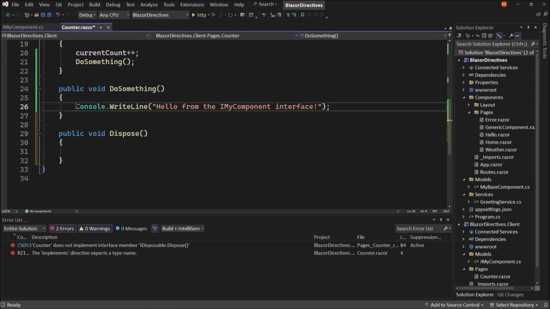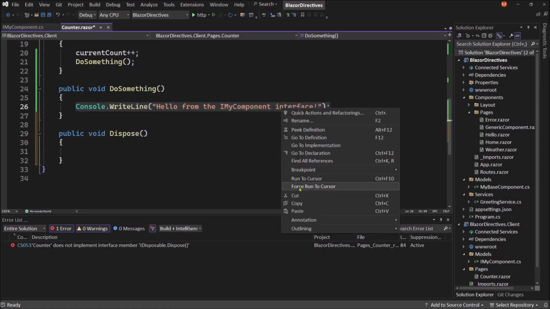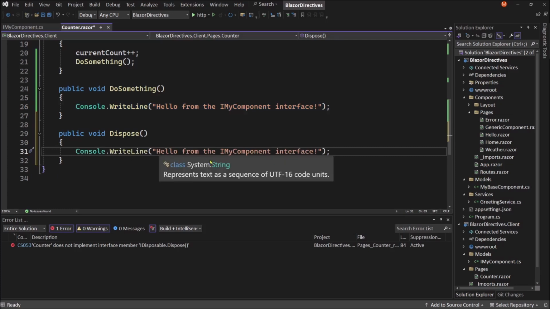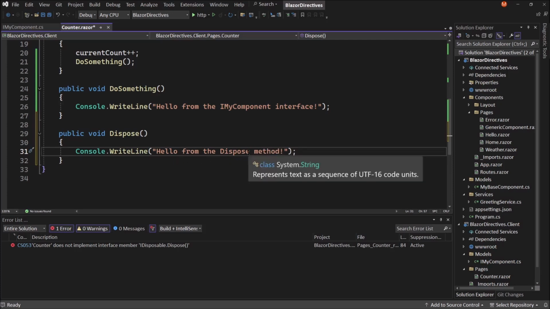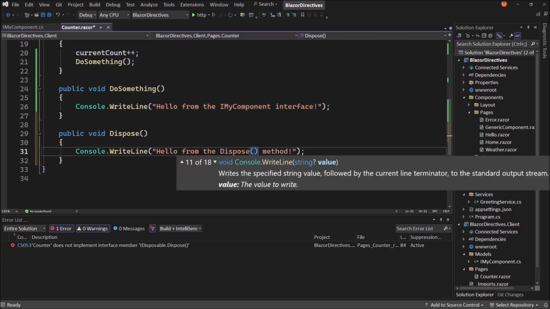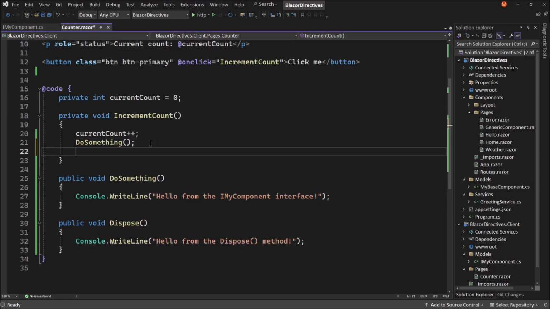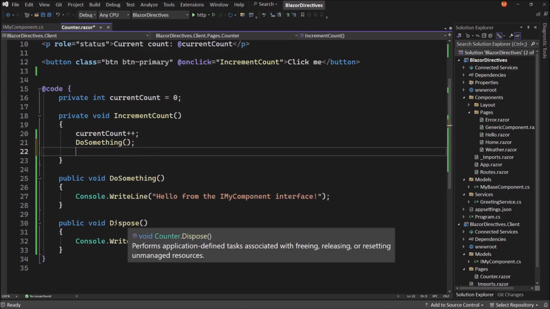For example, let's write some message here. Just copy this. Hello from the Dispose method. We just implemented this Dispose method. Let's call the Dispose method inside this IncrementCount, for example.